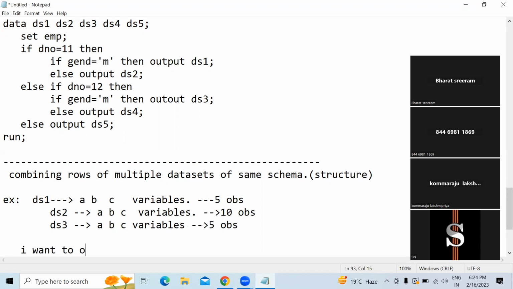I want to combine all rows of 3 data sets into a single data set. Okay, this is the task. Total, that means 5 plus 10 plus 5. How many? 20. All the 20 observations are to be kept in one single data set.